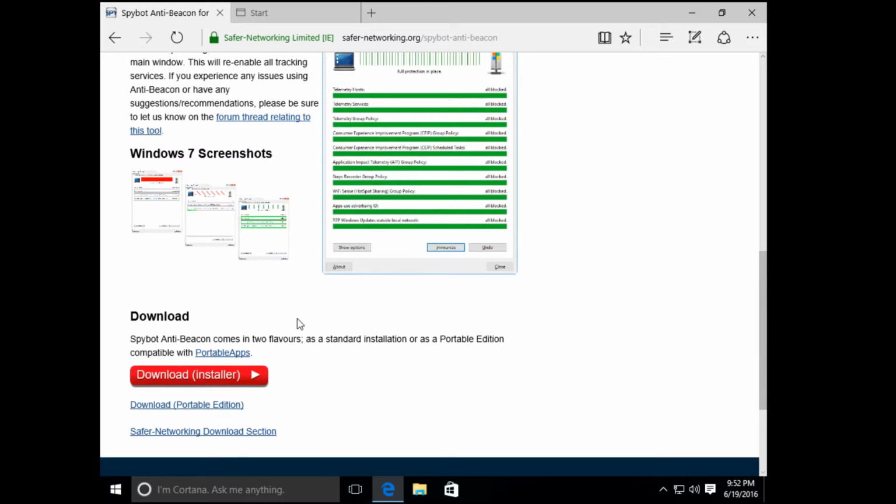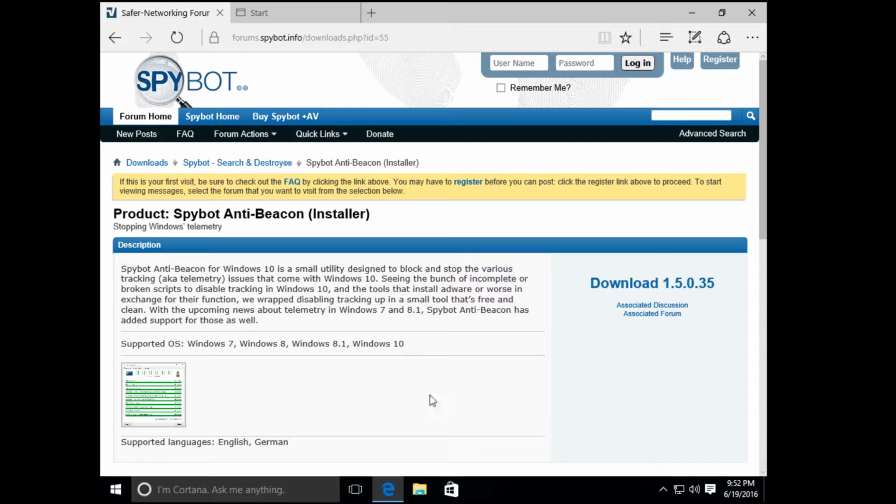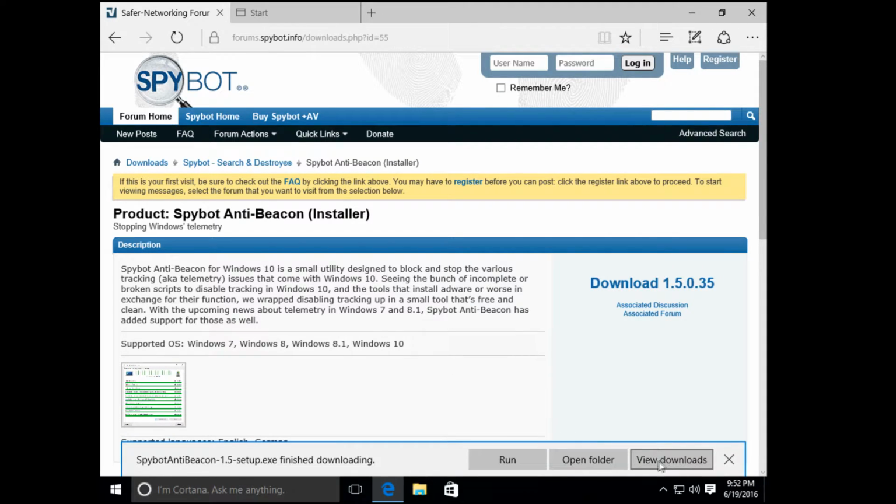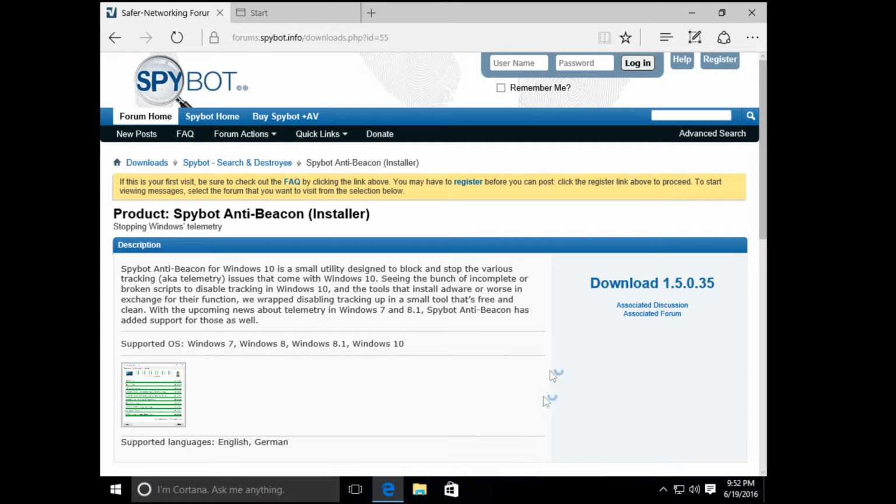So what we're going to do, and there have been issues with doing a portable version and it not being the most up-to-date, so we're going to go ahead and do the installer that just installs it onto your system so that it runs constantly. And that's what you want. So 15035, that is the newest version. So we're going to go ahead and download this. And it's done. So we're just going to run it.